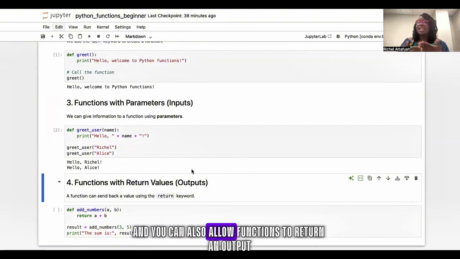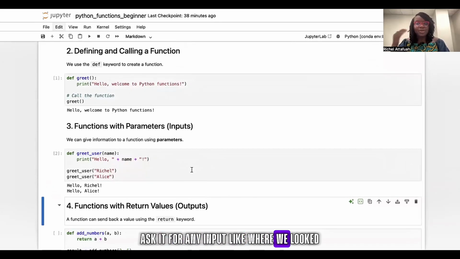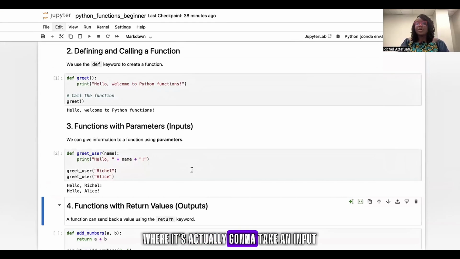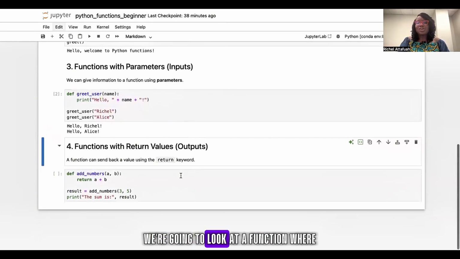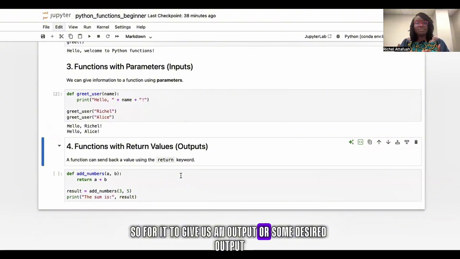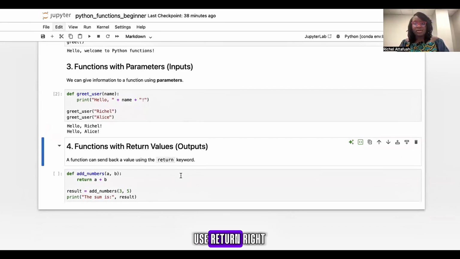You can also allow functions to return an output. You can have a function where you don't ask for any input, like what we looked at, then a function that takes an input, which is the name. Now we're going to look at a function that gives us an output. For it to give us some desired output, what we use in Python is return. We use return.